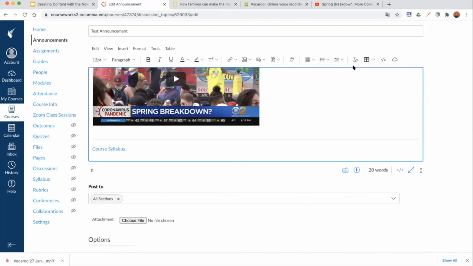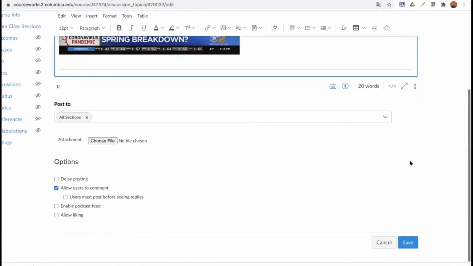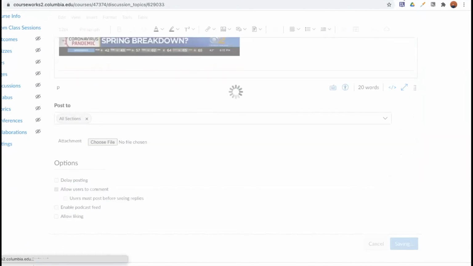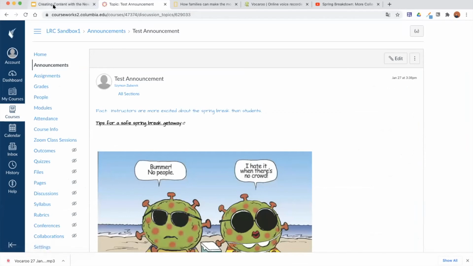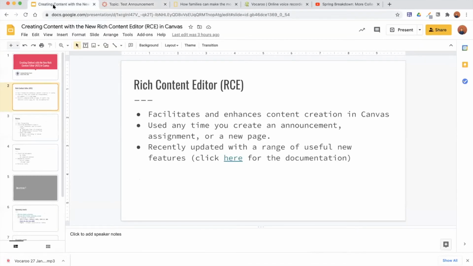And moving forward, we do have this table editor, which I'm not going to get into right now. If there's a need for it, like I said, I would be more than happy to cover it in a separate webinar, because there's a lot that could go into it. Okay. So with that being said, let me save this announcement in my fake course and move back over to the slide deck here.